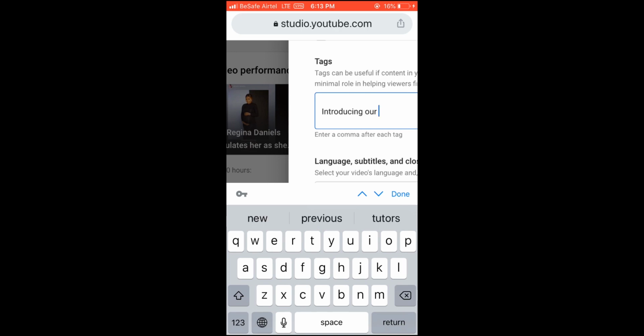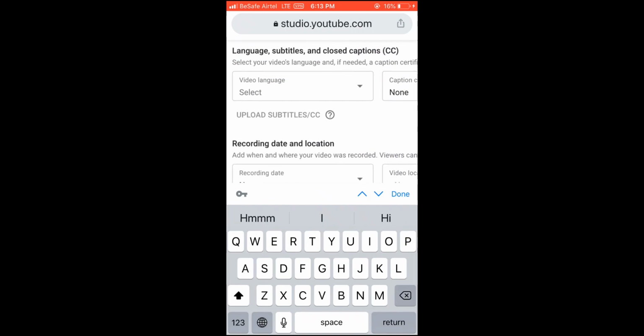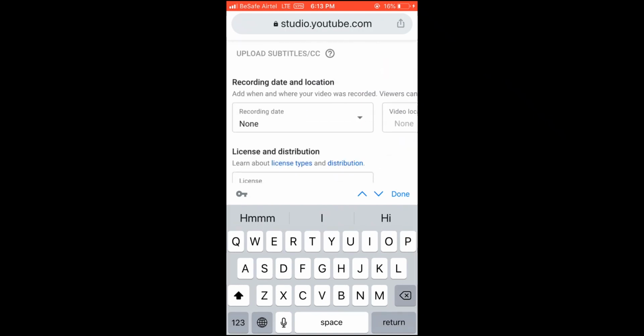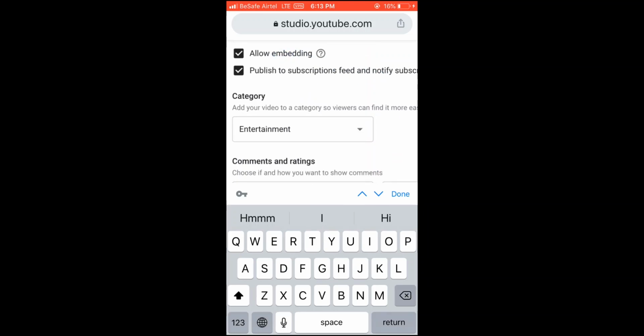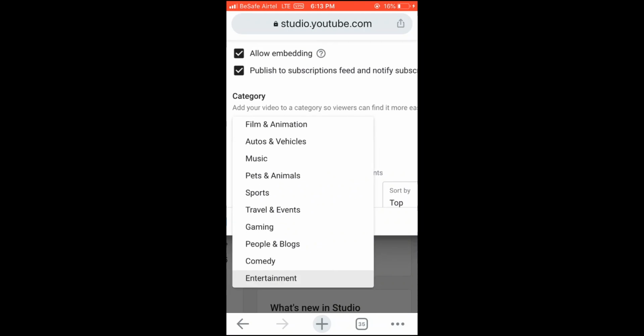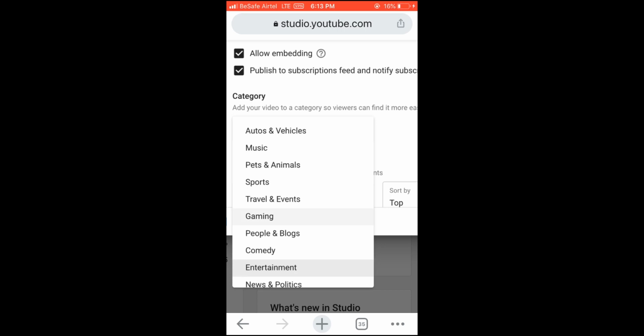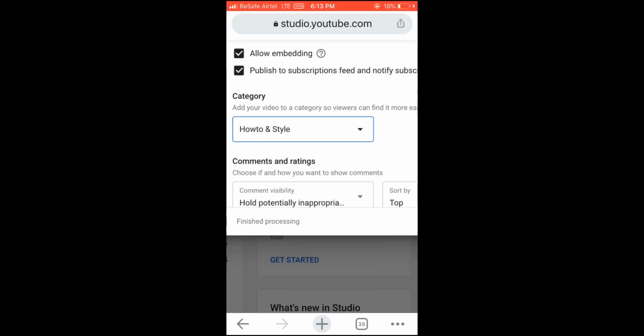Okay, go to more options. That is where you get your tags. So add anything you want them to write in YouTube and for your video to be amongst what will come up. That is what tags are all about. And then I have to go down to select what the video is made of. If it's entertainment, if it is how to, whatever category your video belongs to. Okay, so I am putting this as how to and style.